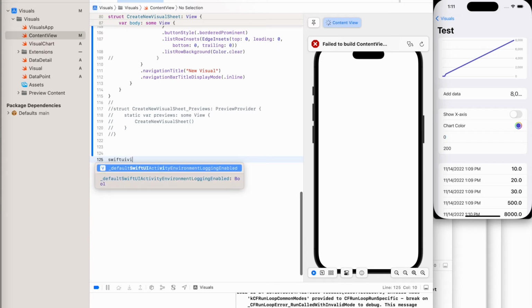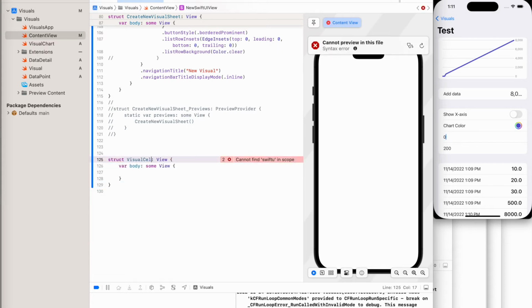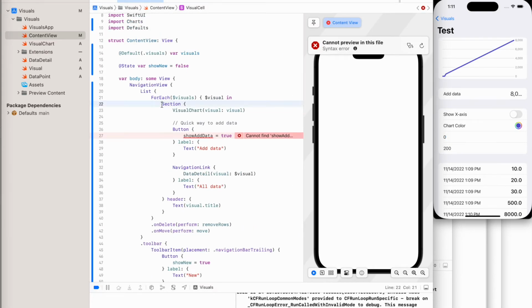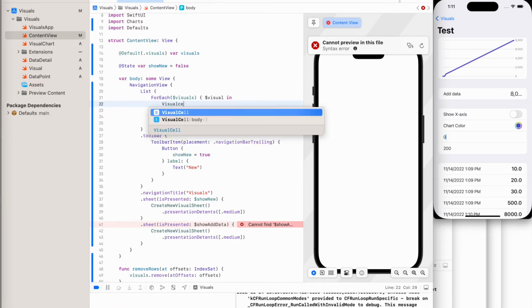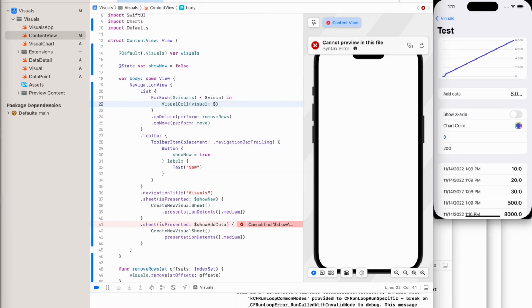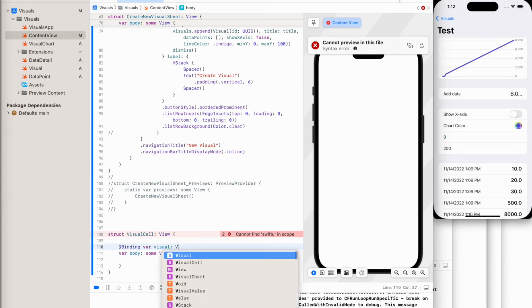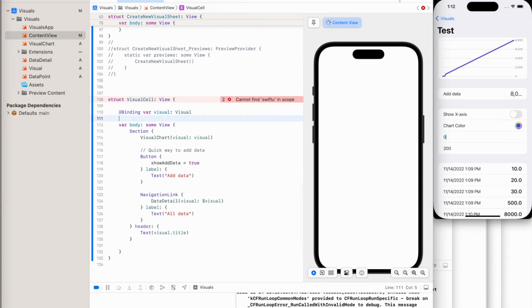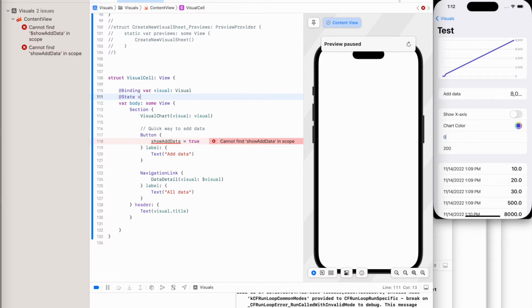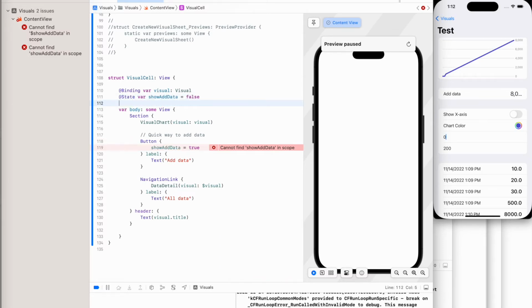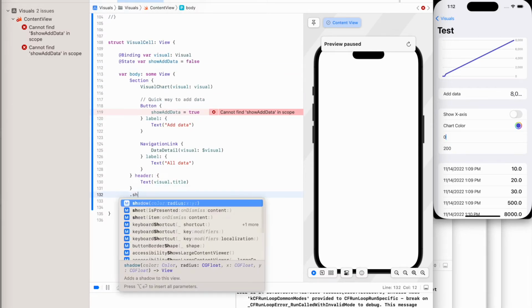I'm actually going to copy the exact code in visual cell. So I'm going to clean up the code a little bit now, because this is code that's reliant on the individual visual that the user has selected. So create a visual cell, just put all the stuff in there, and now show add data. I can actually make it relate to the visual that the user has selected.